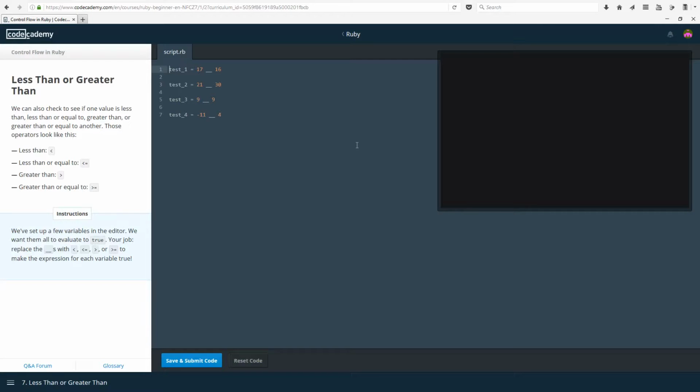Less than or greater than. So we also have the operators less than or greater than, or as you will see other ones as well, similar. So we can also check to see if one value is less than or equal to, greater than or equal to another. Those operators look like these. So like in mathematics, similar thing. Less than, crocodile bracket, whatever they're called, to the left. Less than or equal to. In mathematics you would do an underlined less than sign. In programming, because you can't do that, you do less than and then an equal to sign. Greater than works similarly.